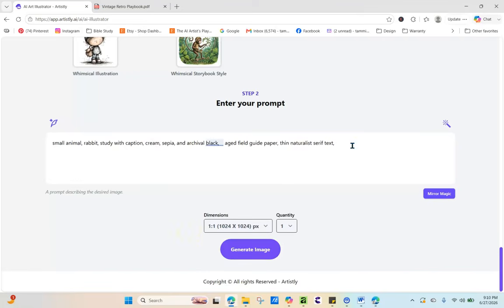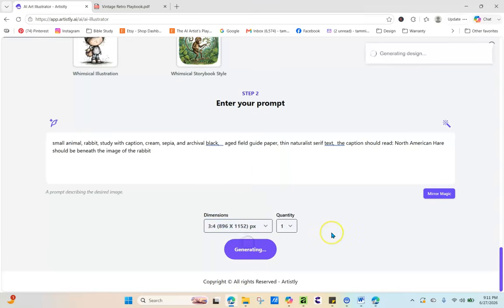So we can go back here and we can say the caption should read, and I'm making up something because I don't know what kind of rabbit this is, North American hare, should be beneath the image of the rabbit. So, and this is all on the fly. But this is how I build things.